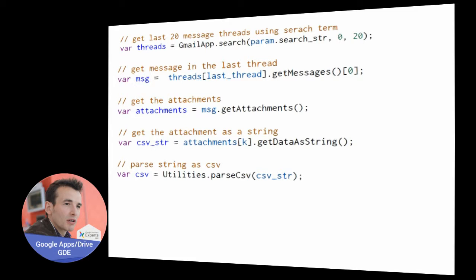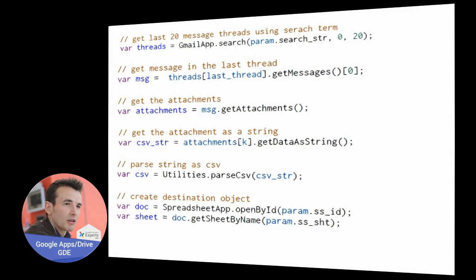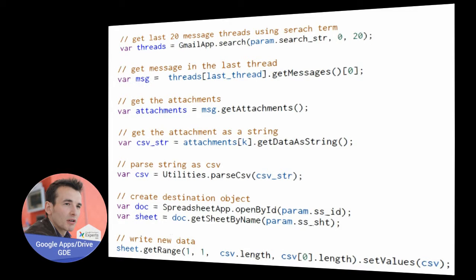To parse the CSV we got back from our attachment, one line of code. Utilities parse CSV is another built-in function of Google Apps Script. And then to actually write this to a spreadsheet is 3 lines of code. But that's it. And it's all authenticated.